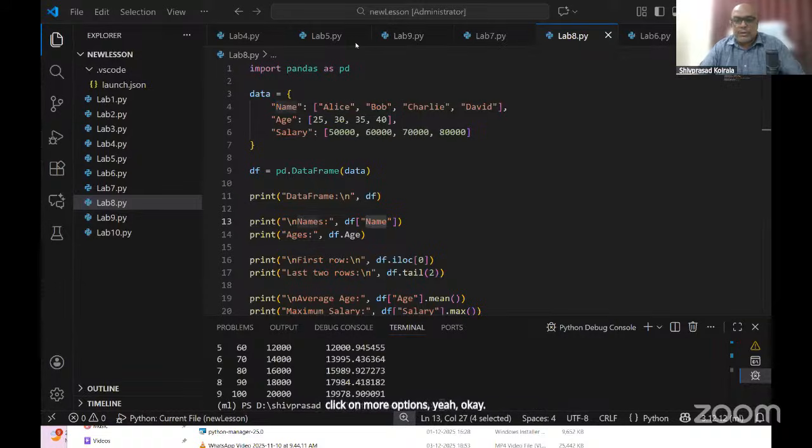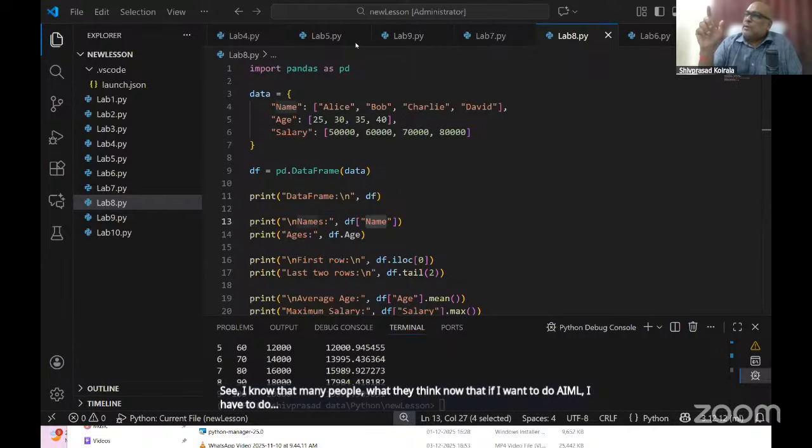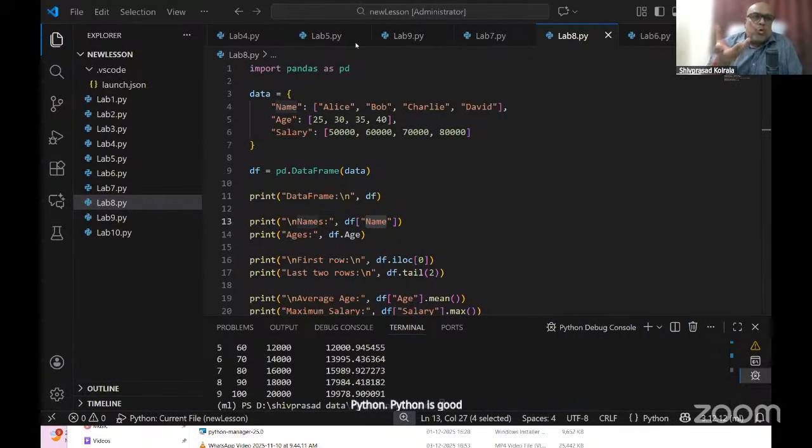Is there no return type? No, you have a return type in Python as well. Okay, should I switch from .NET to Python? No. See, I know many people think that if I want to do AI ML, I have to do Python. Python is good because the whole packages, all that sklearn, is made in Python.